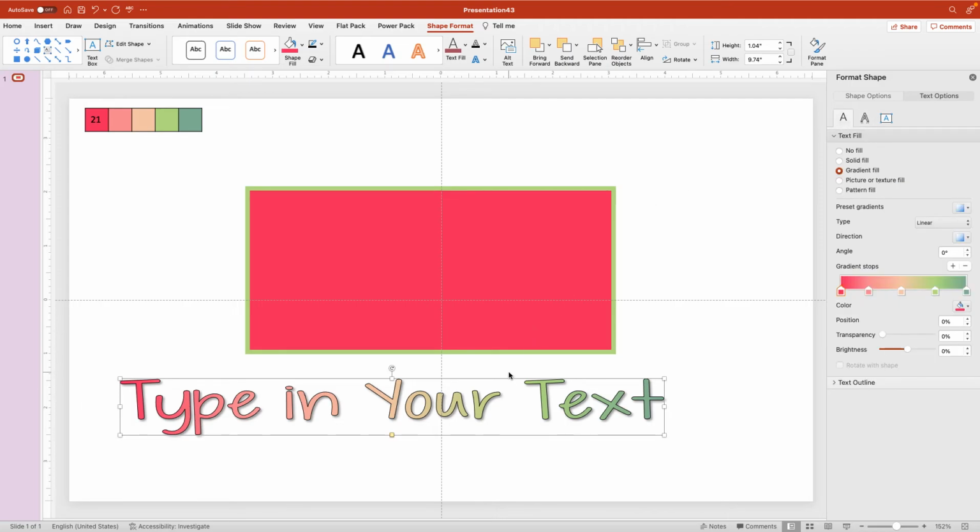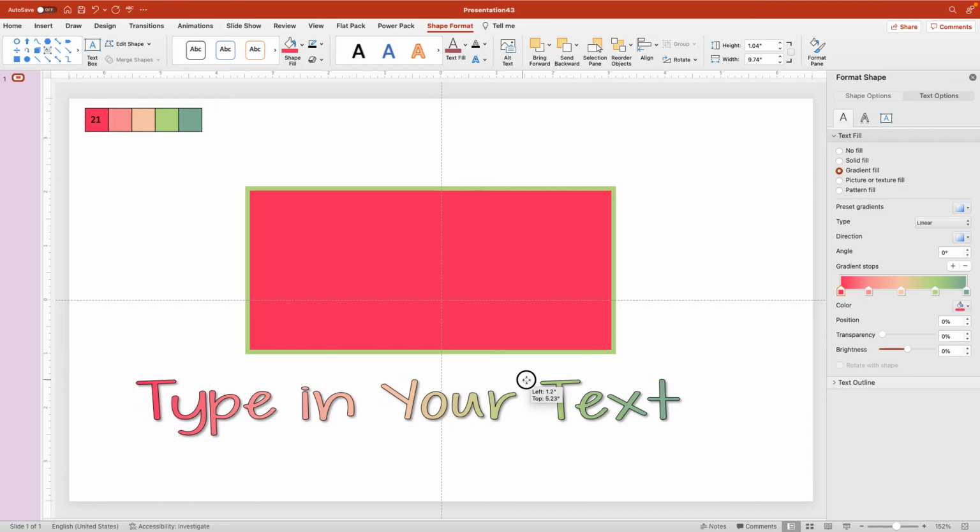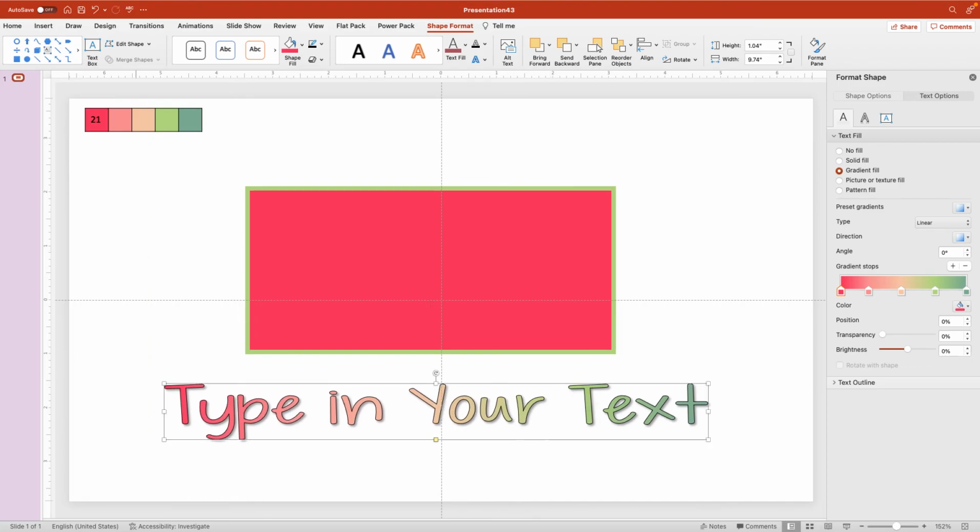All right, so that's how you use the gradient palettes in PowerPoint. Again, it is far easier in Google Slides because it will automatically save all of those colors for you. But it's still possible in PowerPoint. It just takes a couple more steps.